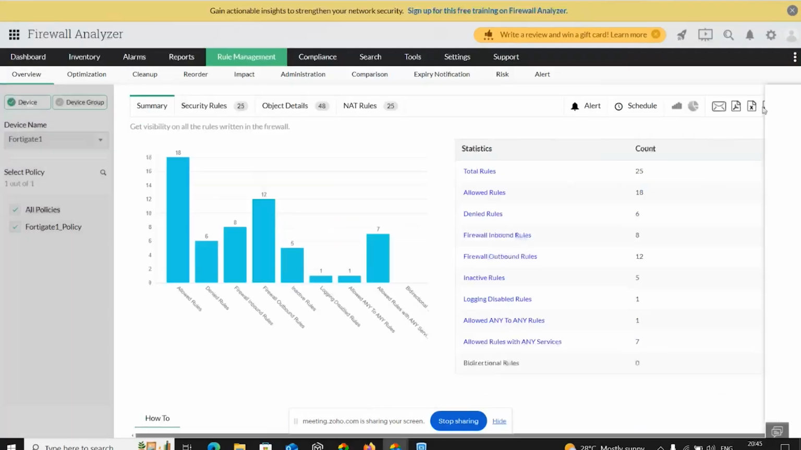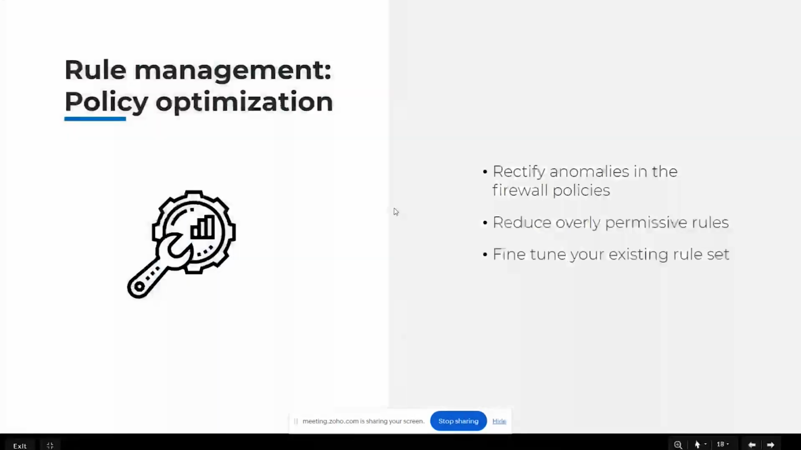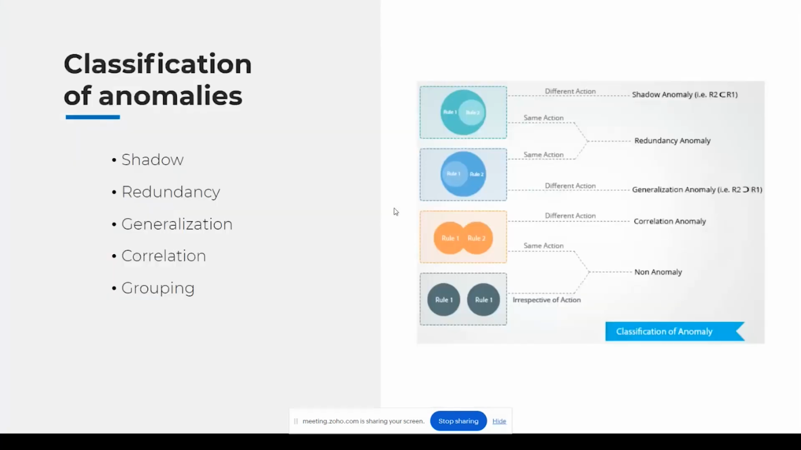Now that Jim has solved the visibility issue, the next feature under rule management is policy optimization. This is how policy optimization can help him. Since multiple security admins wrote the rules and they haven't been reviewed in a long time, there are many anomalies and overly permissive rules affecting the firewall's performance. With Firewall Analyzer, Jim can rectify these anomalies, reduce overly permissive rules, and fine-tune the existing rule set. Firewall Analyzer can identify the following rule anomalies.